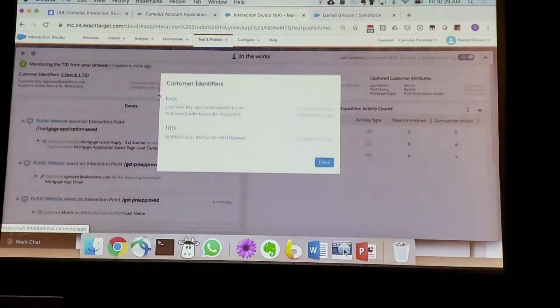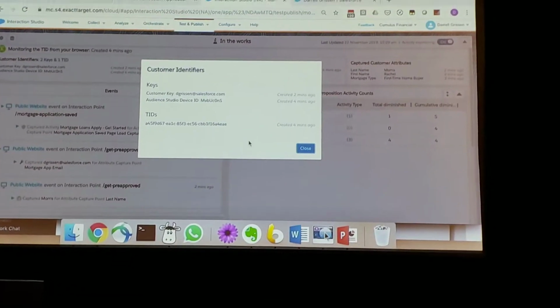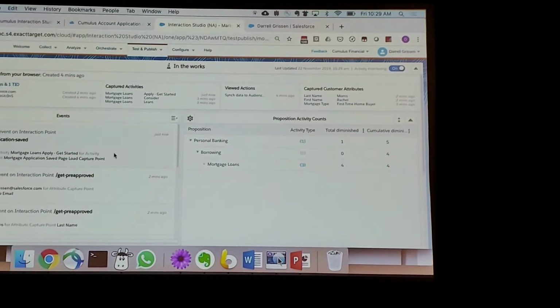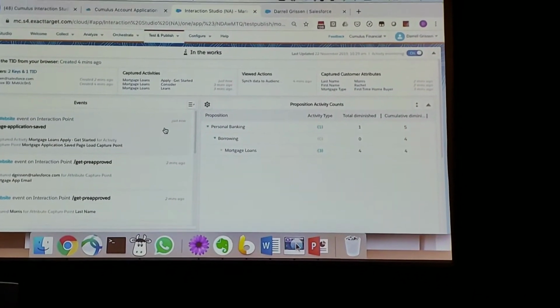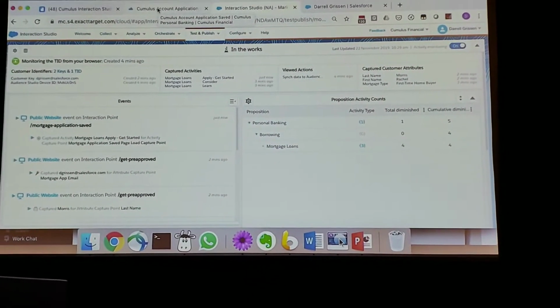So now we have a key, an identifier. Now we're using an email. It doesn't have to be an email. It could be any non-PII identifier. That's identified Rachel as a real person. Okay? So Rachel is going to continue on in her mortgage journey.